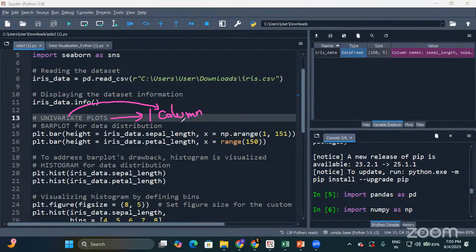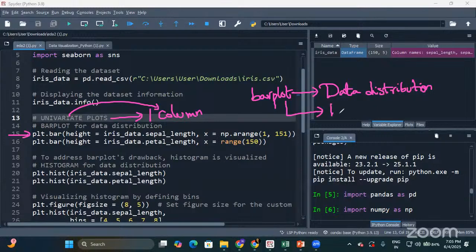Right. So what am I doing, guys? The first plot that I'm going to consider is the bar plot. What is a bar plot? A bar plot is a plot that we generally visualize to understand the data distribution. But bar plot has a disadvantage. What is it? Bar plot cannot be visualized on high dimensional data.